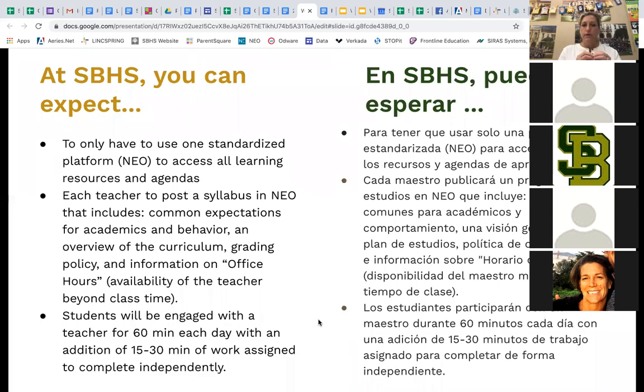And teachers will post their syllabus, which includes common expectations, an overview of the curriculum, grading policy, and their office hours. So office hours are new for us this year, but they're not really new. In time where we're at school, you could easily just go by and visit your teacher at lunchtime and say, hey, can I get some extra help? Or you could stay after class for a little bit and get some help. We can't do that now, right? So teachers are establishing consistent weekly hours for students to be able to pop in and get some extra help or just connect with the teacher.